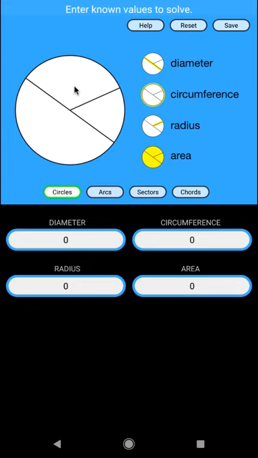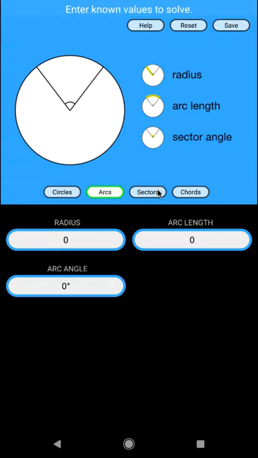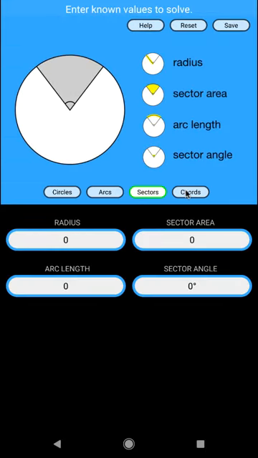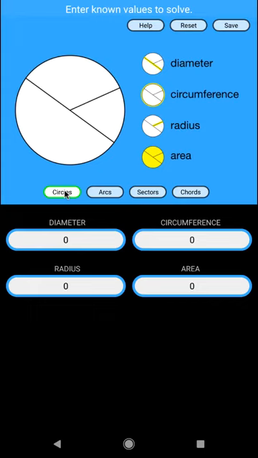When you first come in here, you'll see the diagram of the selected shape. So there's four different ways you can solve for: circles, arcs, sectors, and chords. And the buttons for those modes are found at the bottom of the display. So this is the circles mode, we have an arcs mode, we have a sectors mode, and we also have a chords mode. So for this tutorial, let's keep it simple at first and we'll solve a circle.